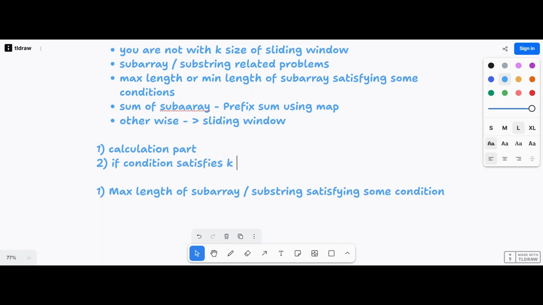If you remember in fixed size what we are doing, our first if is if the window size is less than k, then we are just doing j plus plus, and if the window size is equal to k, then we are calculating the answer and sliding our window. The original calculation we are doing on top only, while entering into the loop itself. Here also we do the calculation part in the loop itself while we enter.